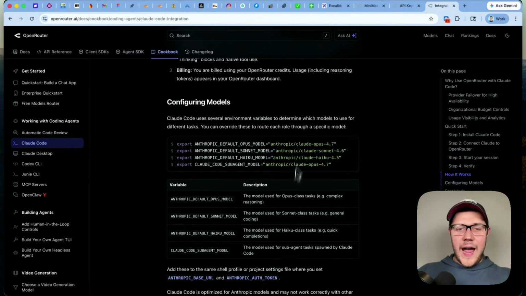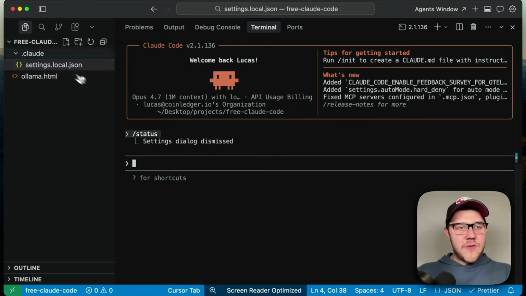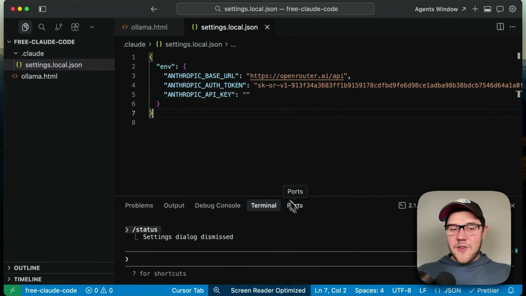In their cookbook, they do cover how to configure models, and this is all going to be through environment variables once again. So if you're trying to override a model that's being used, you have to set these environment variables like default Opus, default Sonnet, default Haiku, or the default subagent model that gets spawned when it's trying to do something else. And so instead of actually running these export commands here, I want to take a different approach where we go back to that config file just to keep everything in code and not get lost in translation in these environment variables. They both do the same thing, but I find that using this JSON file that we set up right here is going to be easier for us to manage.